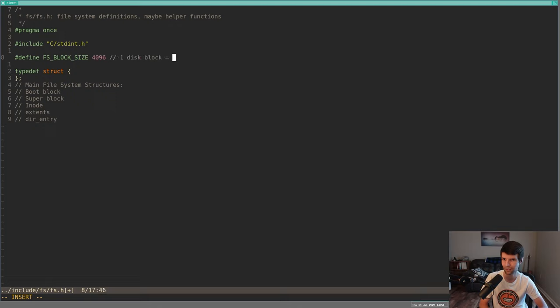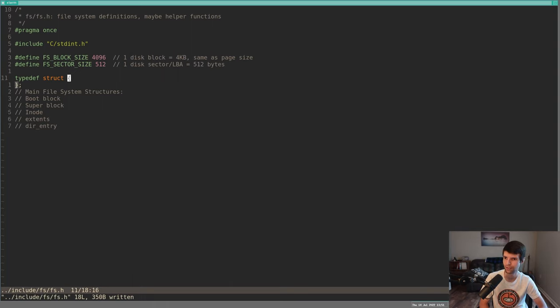One disk block equals 4 kilobytes, same as our page size, just to make things easier when loading and saving to disk. And I'm also going to formally have the sector size, just to get rid of hard coding numbers. One disk sector, or LBA, is 512 bytes. Okay, so just a couple things there.